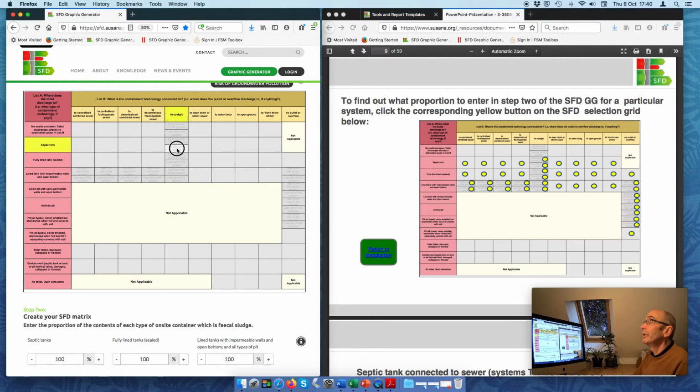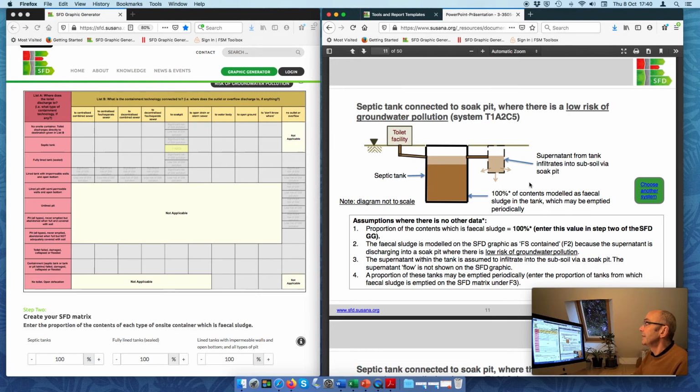So let's go back to the selection grid. If I want to choose my septic tank with soak pits again, I click on this yellow button here and it takes me directly to the page which explains how the system works and assumptions to apply where there is no data on the proportion of the tank which is faecal sludge. And the advice given, as per the note that we were looking at, is that you should use the value of 100% where septic tanks are connected to soak pits. So we don't need to change this value on the selection grid.